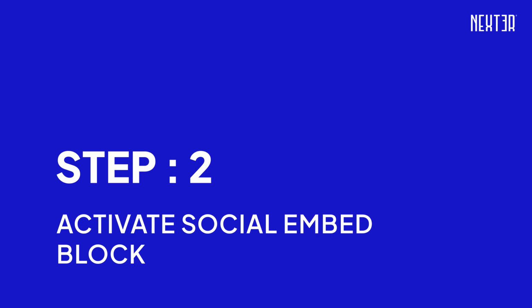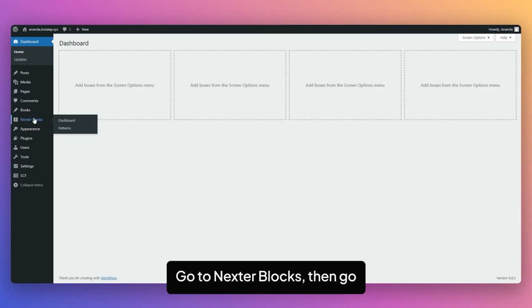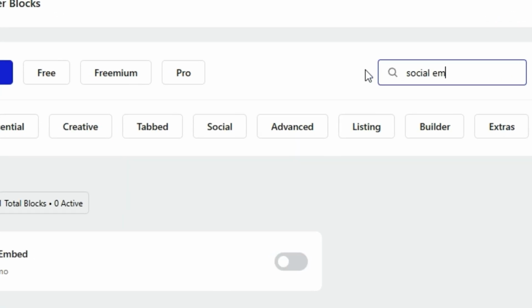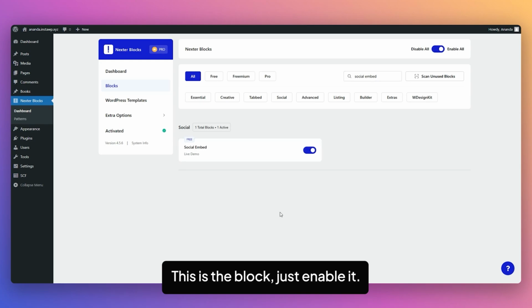Step 2. Activate the Social Embed Block. To do that, go to Nexter Blocks, then go to Blocks and search for Social Embed. This is the block. Just enable it.